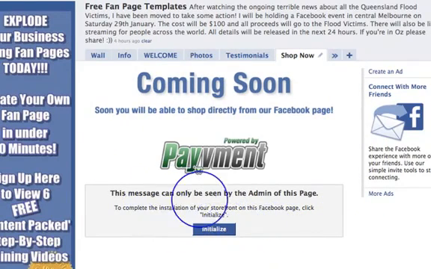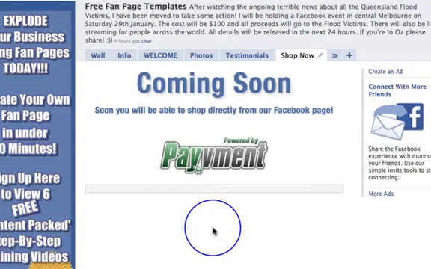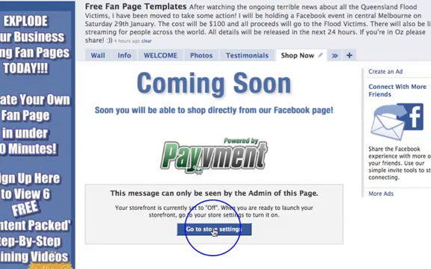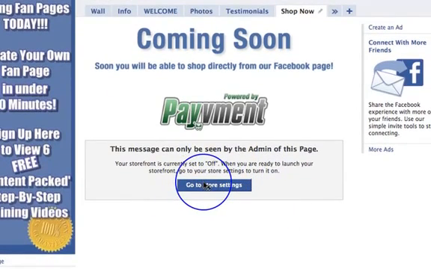This message can only be seen by the admin of this page. To complete the installation, click initialize. So we're going to click initialize. Remember, guys, I'm doing this with you, okay? I'm totally doing this with you. Your storefront is currently set to off. When you're ready to launch your storefront, go to your store settings to turn it on. Okay, that's fine. Let's go to our store settings and see what's there.